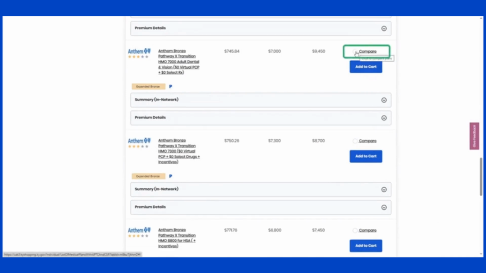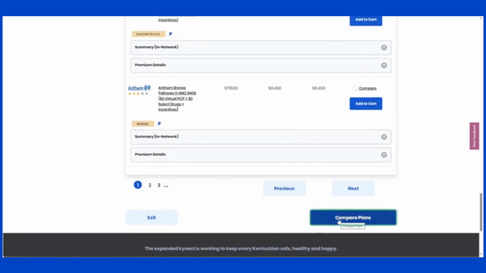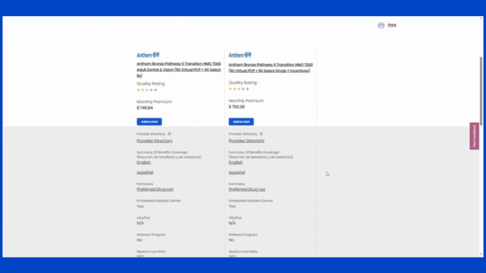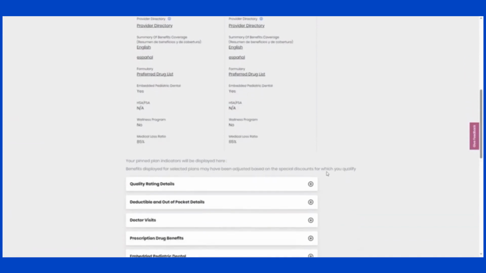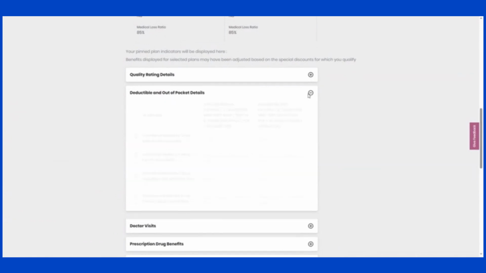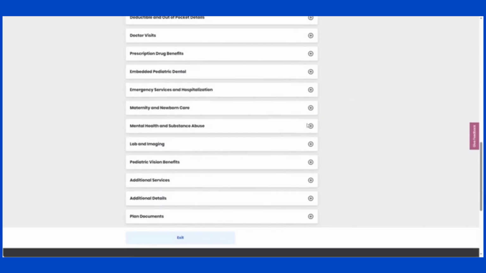Begin this process by clicking the circle next to Compare on two different insurance plans. Scroll down to the bottom of the page and click Compare Plans. Now you can compare both medical plans side by side to determine which one is the best fit. You can view copay information, out-of-network expenses, and specialist information between the two compared plans. Additionally, there are more drop-downs available for specific information to help select which plan is best.